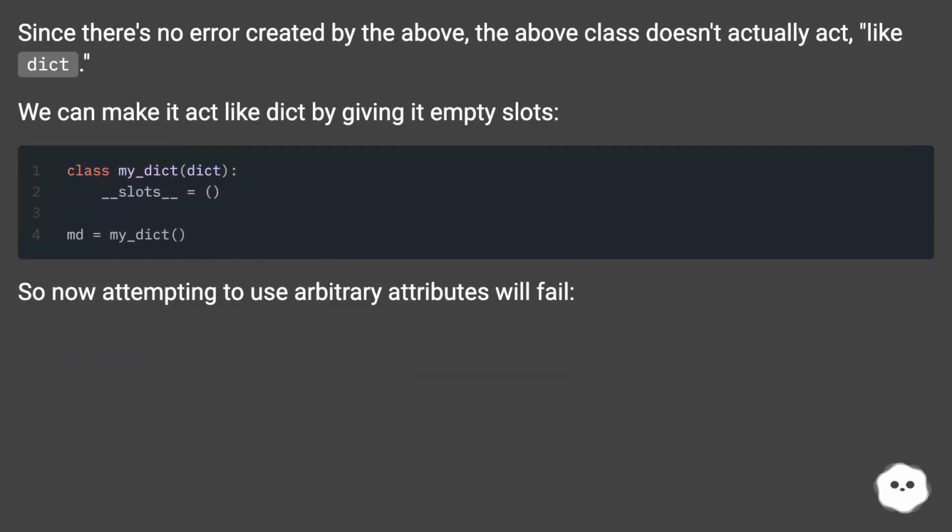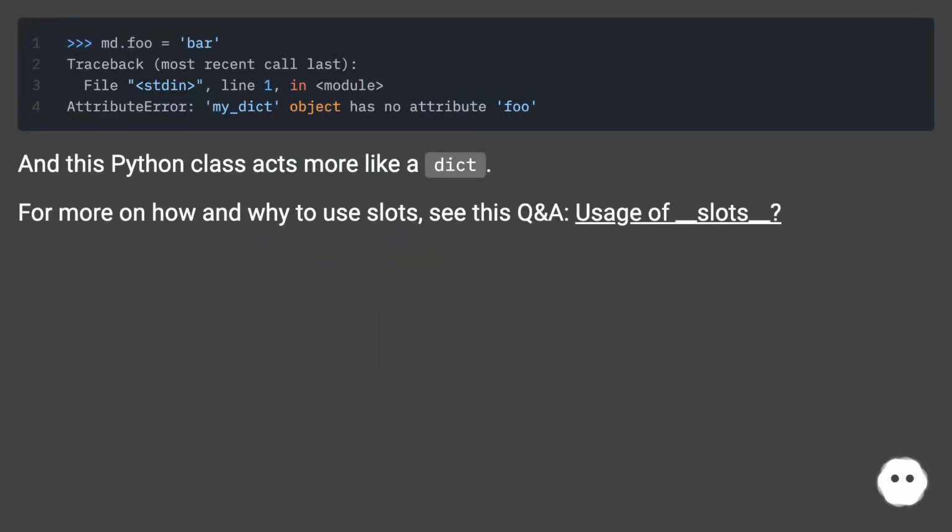Since there's no error, the above class doesn't actually act like Dict. We can make it act like Dict by giving it empty slots. So now attempting to use arbitrary attributes will fail. And this Python class acts more like a Dict. For more on how and why to use slots, see this Q&A, usage of __slots__.